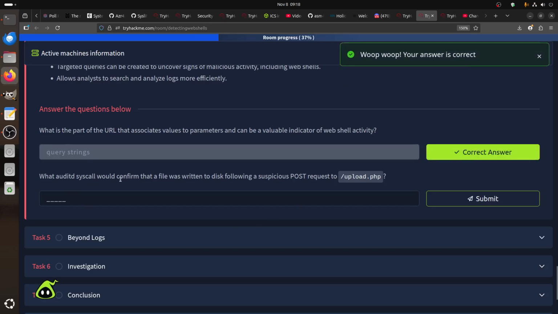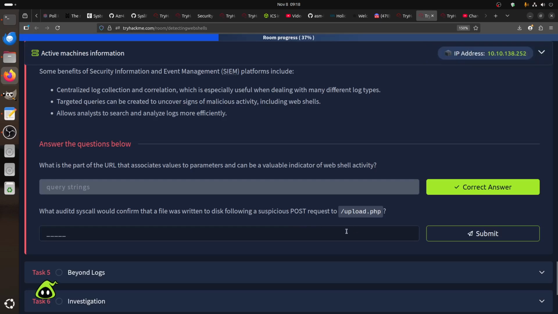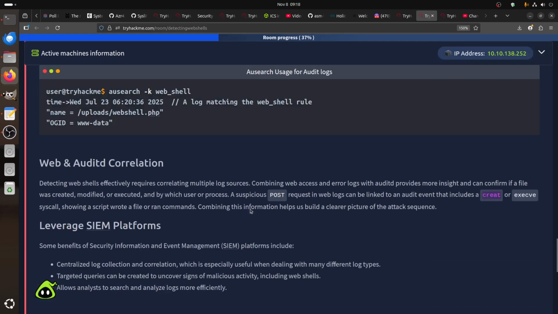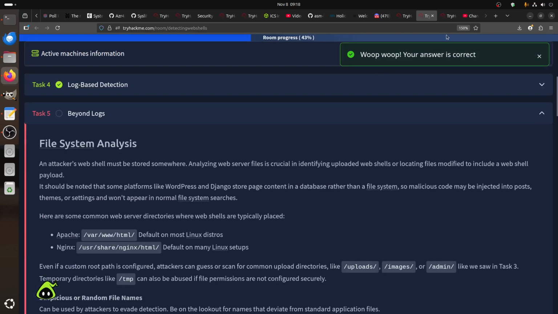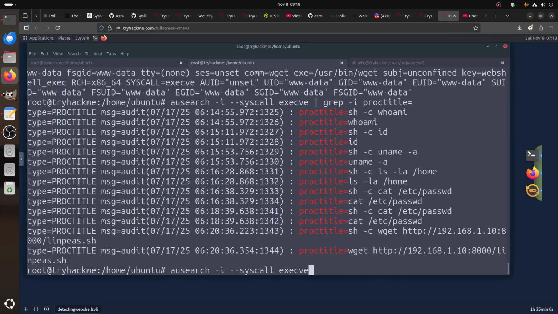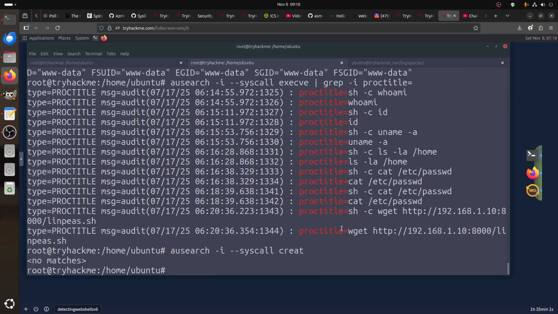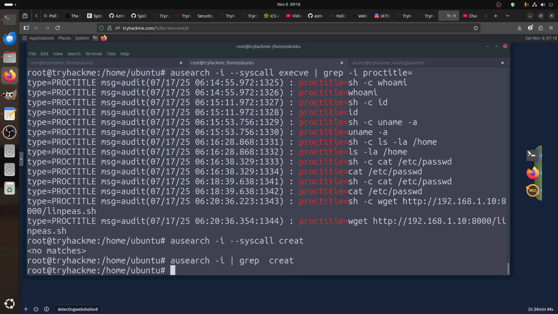Then what auditd syscall will confirm that a file was written to the disk? Suspicious request to the syscall is this creat. I don't know why they call it creat and not created or something. I don't know why our auditd doesn't show the creat one. It doesn't have it for some reason.